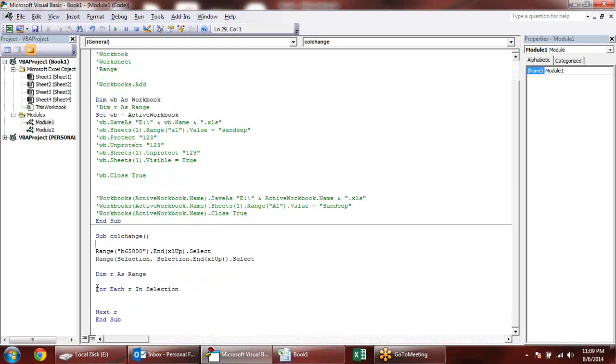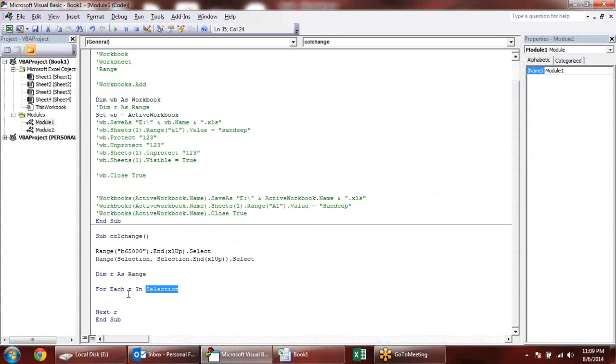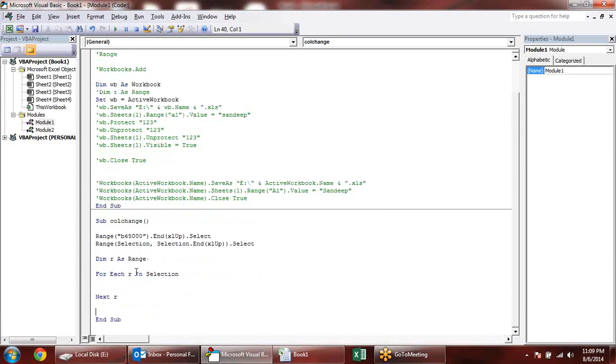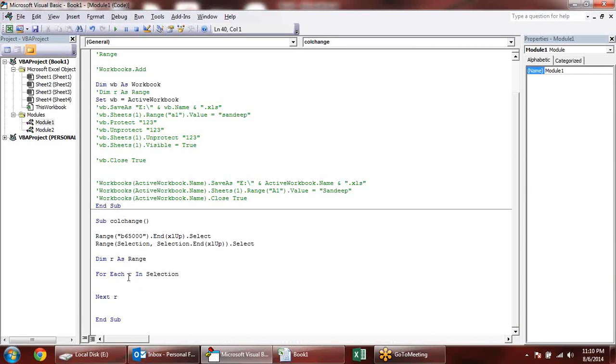Now what exactly is it doing? It has selected the selection. In the selection, whichever cell has whichever value, it is transferring into r. Every time it will be transferred into r. While this loop moves, it will move through all the ranges in the selection. Suppose there are 20 values here, so the loop will move 20 times for each r in Selection. One cell will be transferred into r each time.